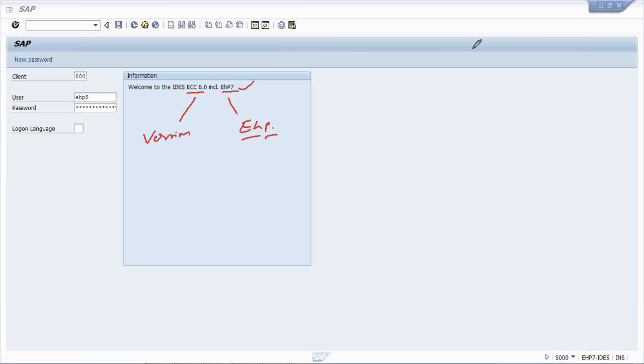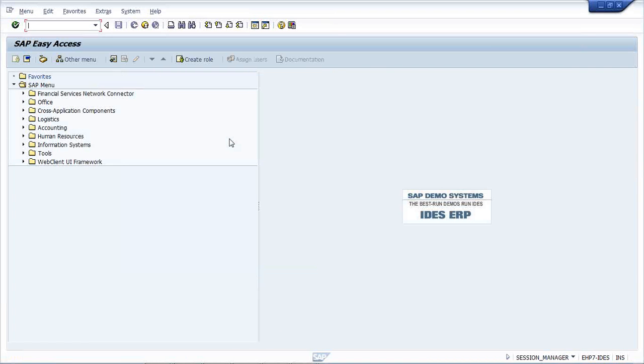So you will be provided with a username and a password, and by default the login language is English. Then enter. Okay, now you are in the login page. This is called the initial page, the SAP Easy Access screen. Now here what happens when you're talking about the end users.